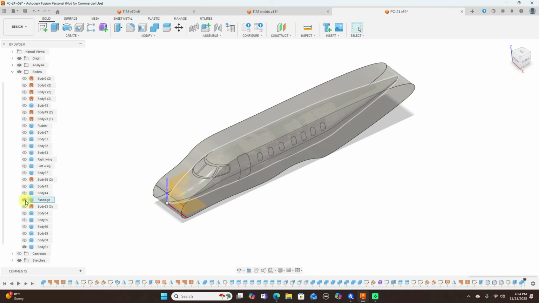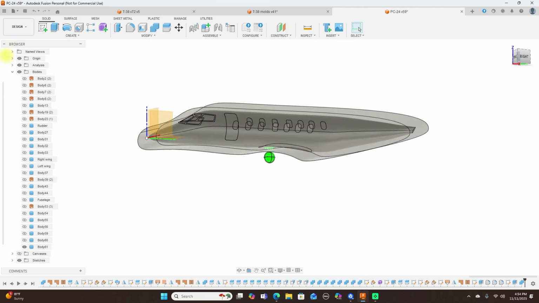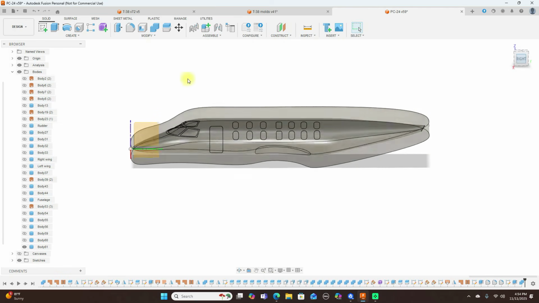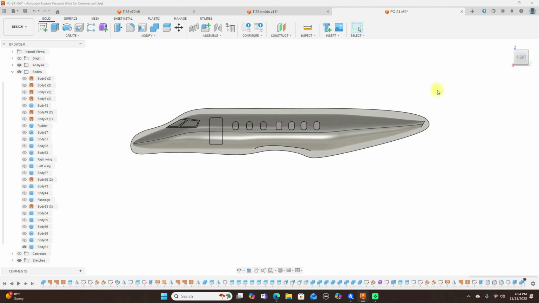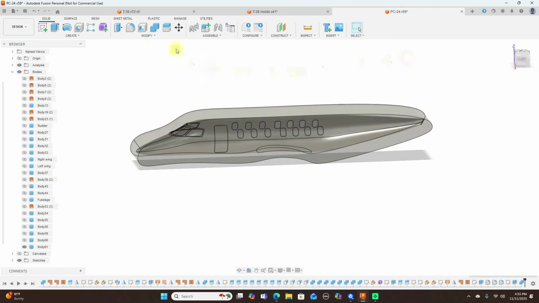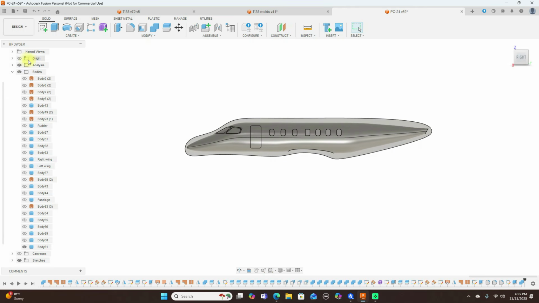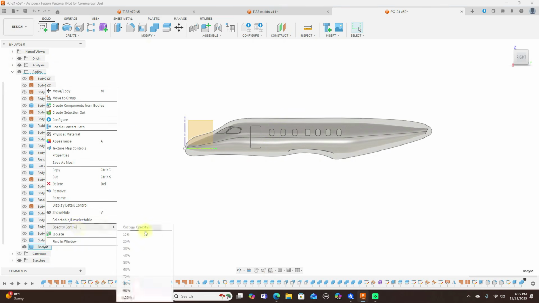Now we can turn our fuselage off, and we can see it's been cut into the molds here. So when you do this, make sure you use the combine and not the split body. The combine works best for you. I'm going to turn the origin back on and bring the color back up on this, the opacity back to 100.